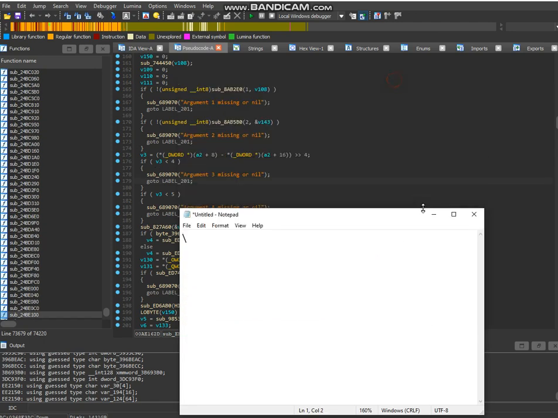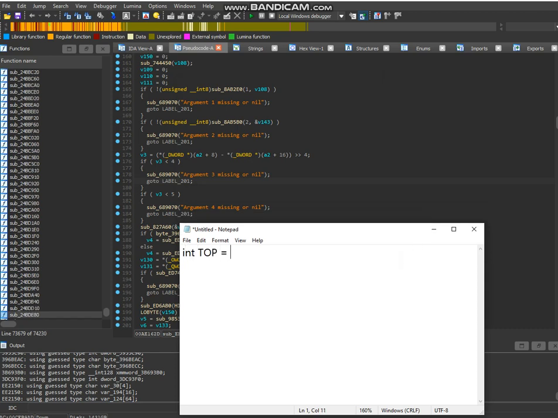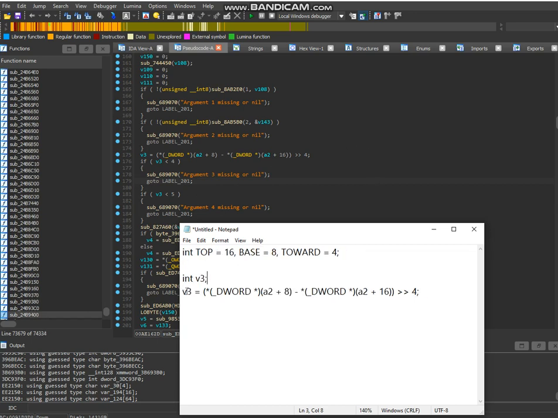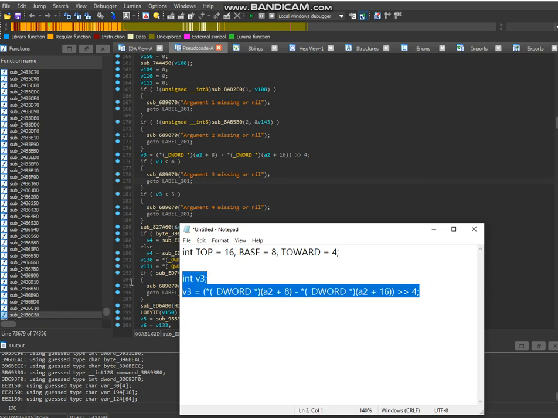So what you want to do is go here and type an int top. Now what you want to do is go to here, just paste that code, but make v3 something returnable, like an int. So v3, make it an int. Then it's going to be v3 dot this, or it can just simply do this.